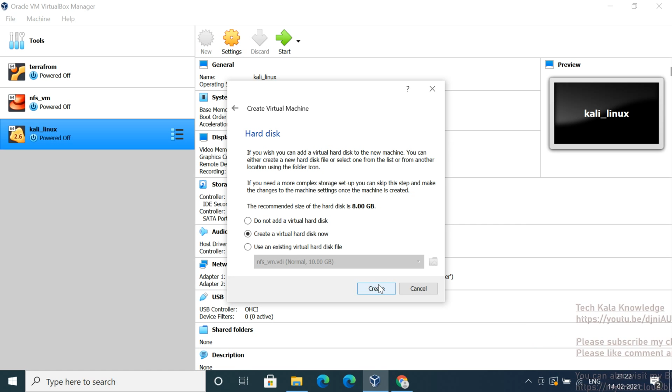Now here you can see it's a hard disk, right? Suppose, see there are two options. The first option, do not add a virtual hard disk, is telling you not to add any hard disk. You just create the VM. The second option is to create a virtual hard disk, which means you create the virtual hard disk immediately. The third and last option is to use an existing one. If you already have an existing hard disk that you want to install, then you can choose that one.